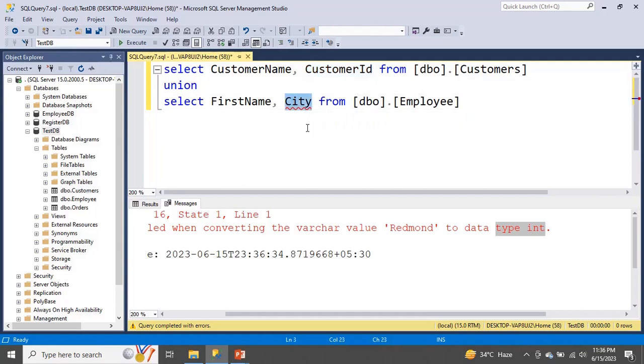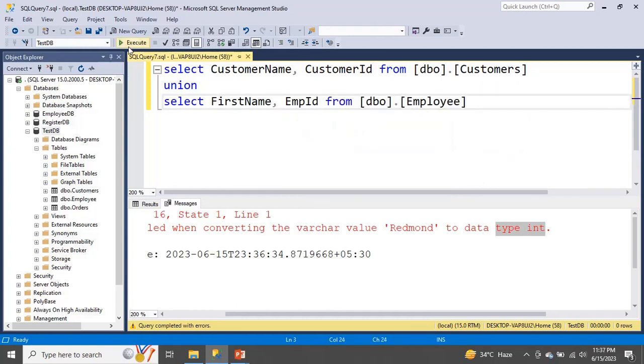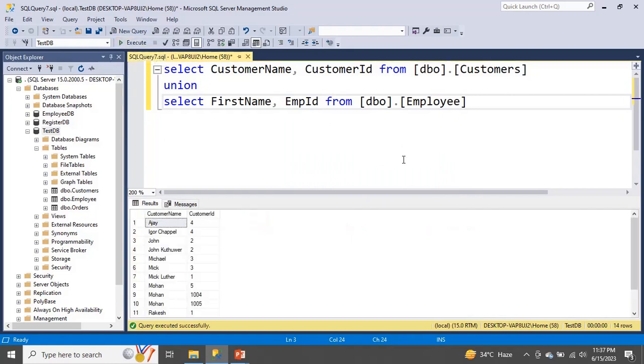Let's quickly change it here and put some ID here. Let's say employee ID, and then try to execute it. We can see that it is executed successfully, and we can see the result set here. So this is how we can use union and union all.